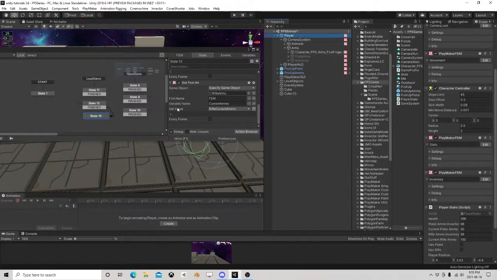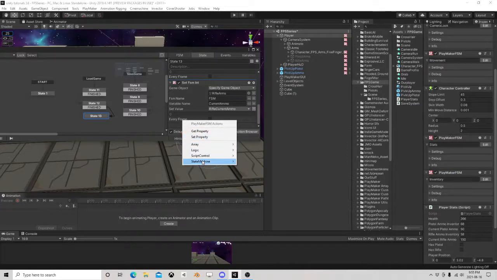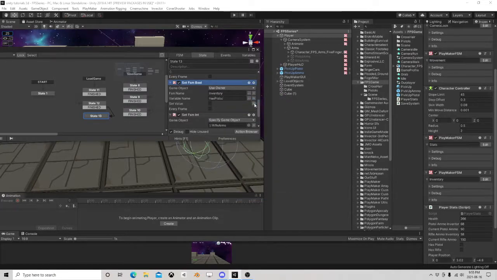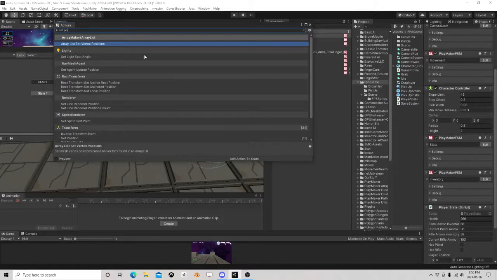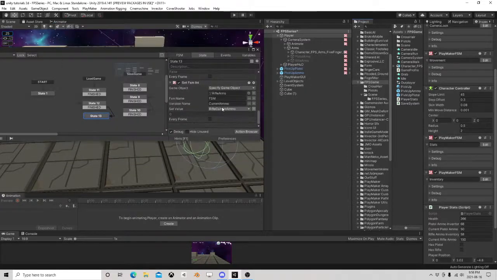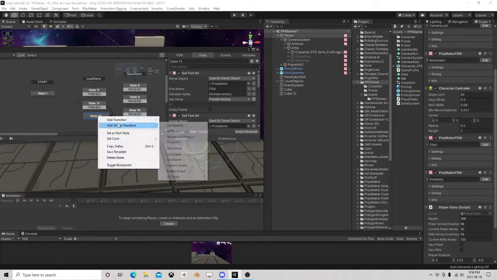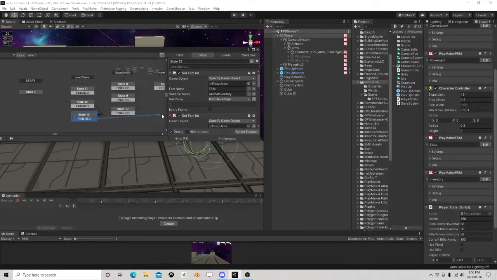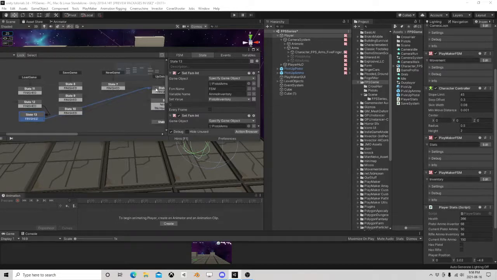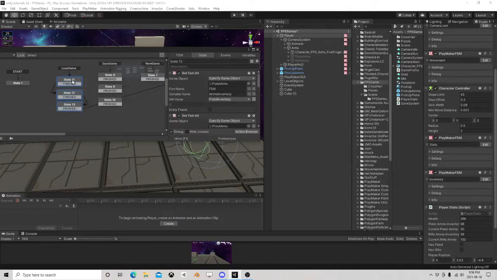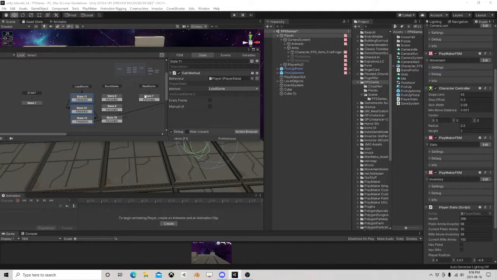We also need to set, and the health automatically goes in because it's in the same one. So we also need to set FSM bool has pistol to has pistol, and has rifle to has rifle, and then right at the end set position to our position world space. And then we'll go and update our UI. Okay. So now we have load game and save game.